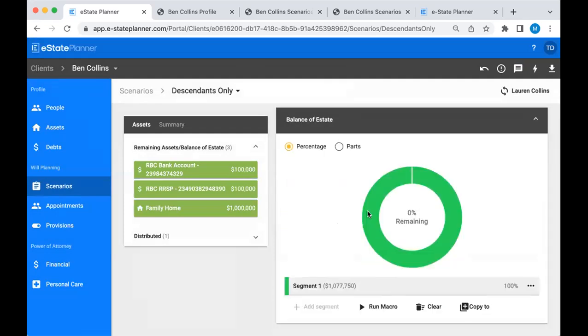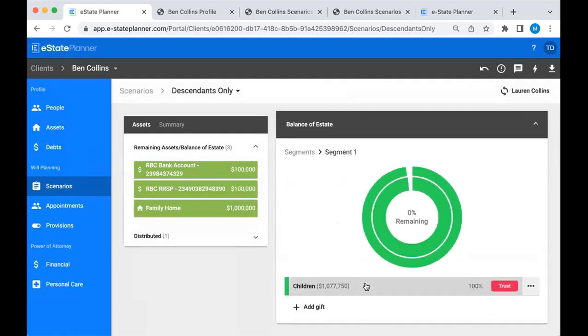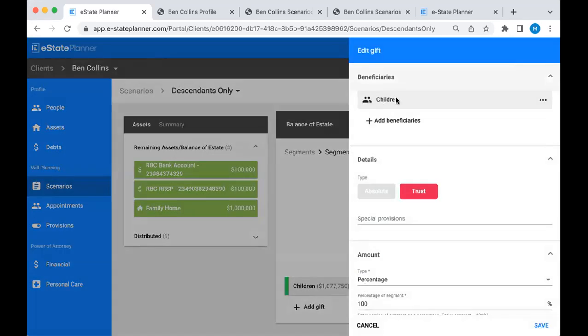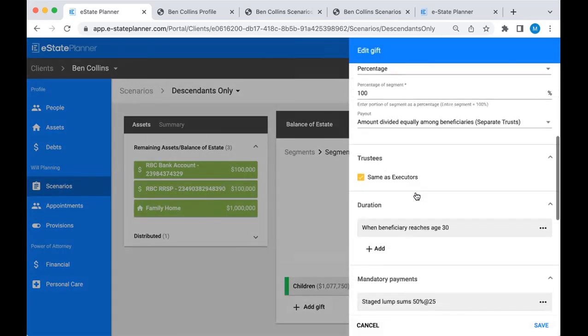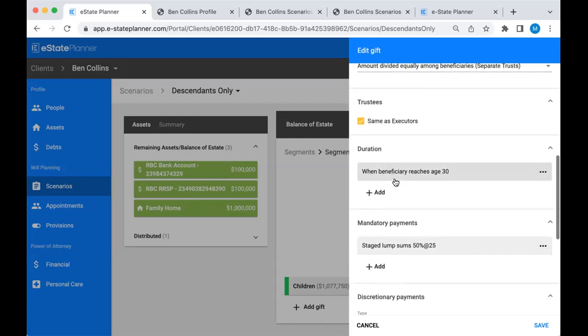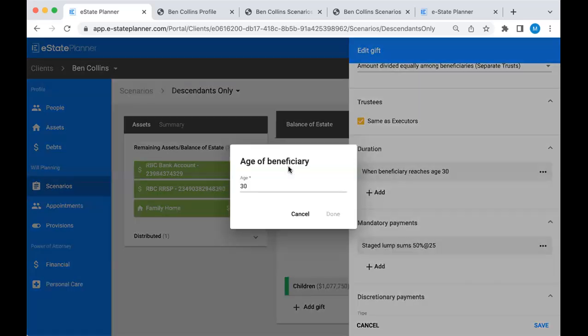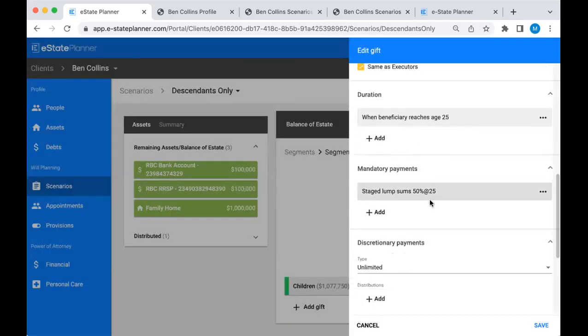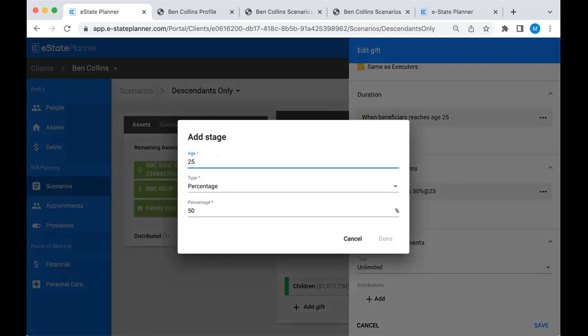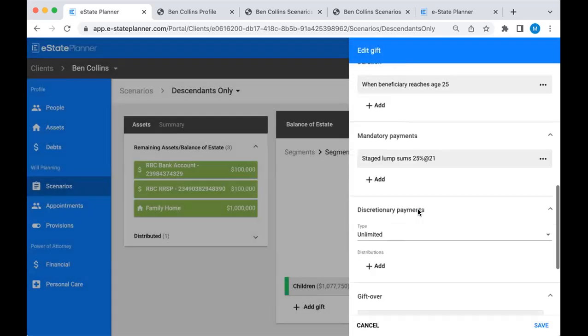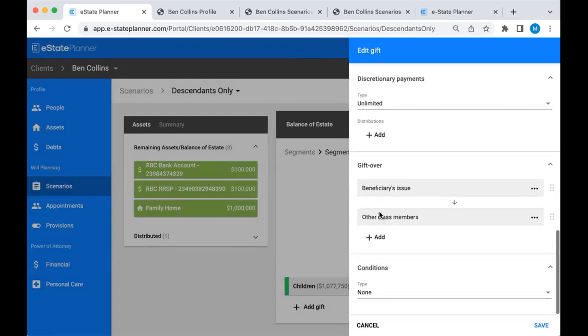Then for the balance of the estate, you just click on this gray bar twice to see the detail. So it's showing us it's a trust for the children, 100%, same trustees as executors. The duration is when the beneficiary reaches age 30. I want to change this to 25. And then staged lump sums, I'm going to change this at 21, they get 25%. Unlimited discretion, gift over first to beneficiary's issue, then to the other class members.